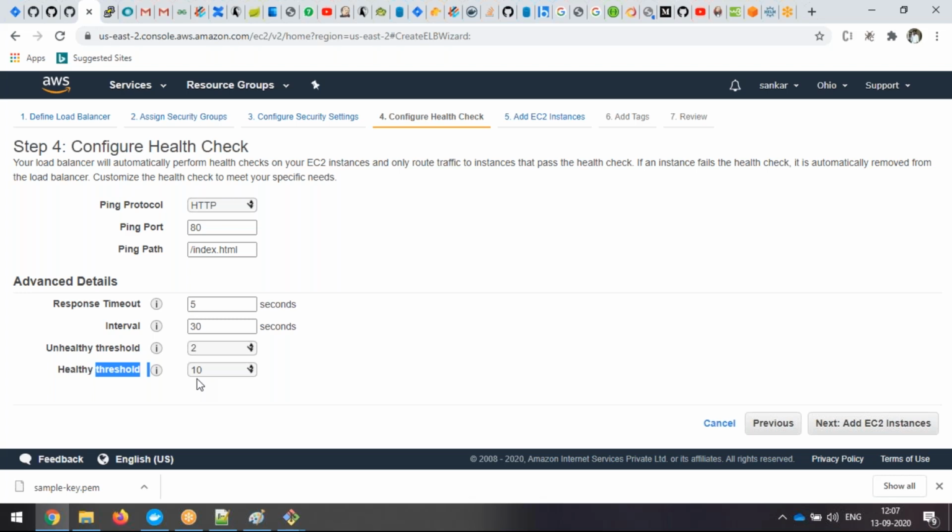So it is going to send requests continuously and wait for the response. By default, they have given 10. Ten requests are going to be sent, and for the 10 requests, your server has to respond. Then only will it treat the server as active, and then it will start sending the traffic.